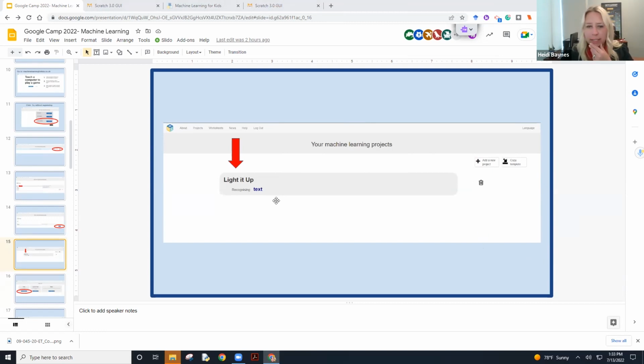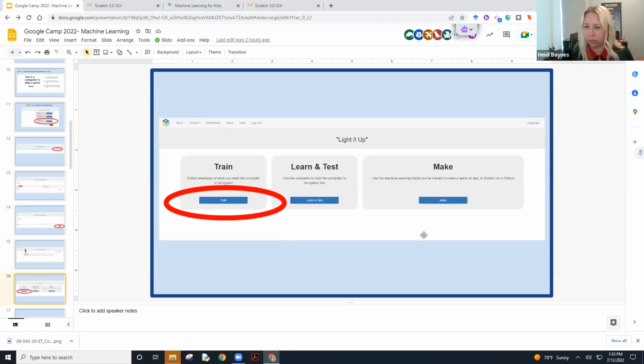Okay, so once you're at Light It Up, you're going to click on the title of your project. So click on whatever you titled it. In this case, click on Light It Up, and it'll take you to this screen. You'll see the title of your project up at the top, and then you have some choices: train, learn and test, and make. We're going to use all three of these, but we're going to start by training our computer to recognize commands. All right, everyone at train?